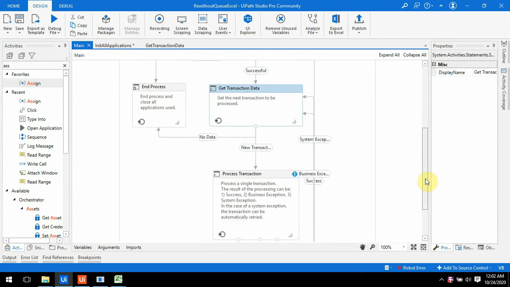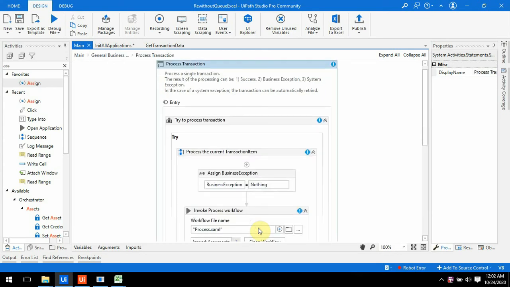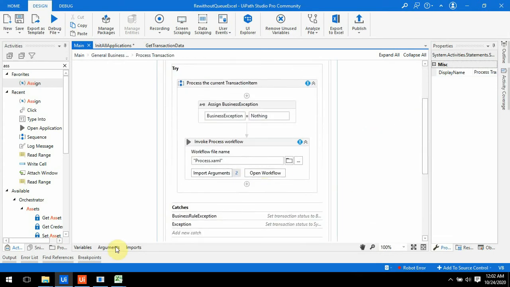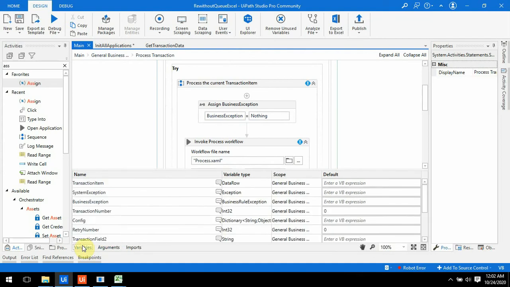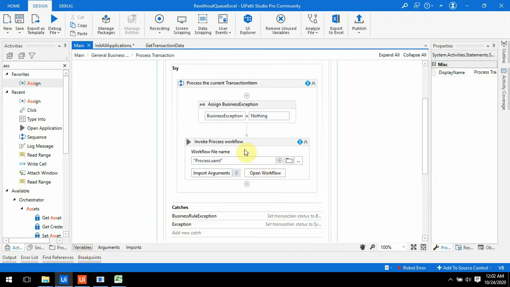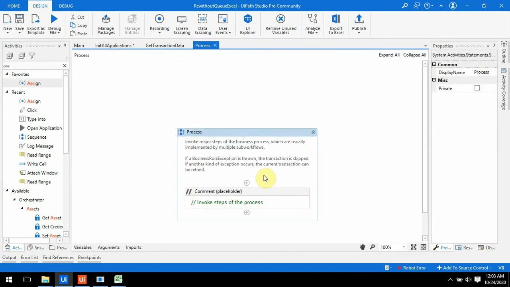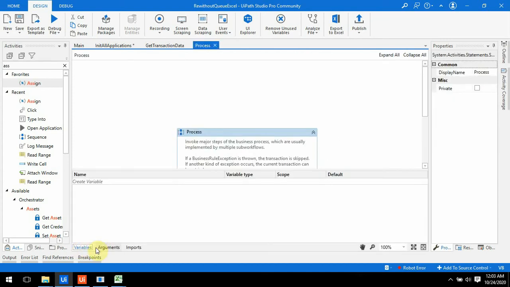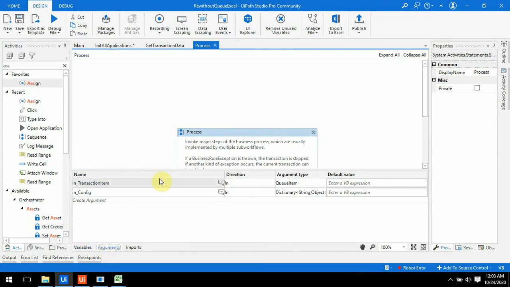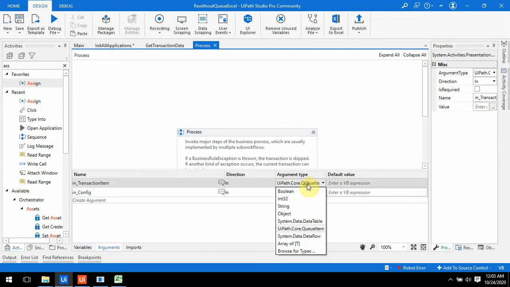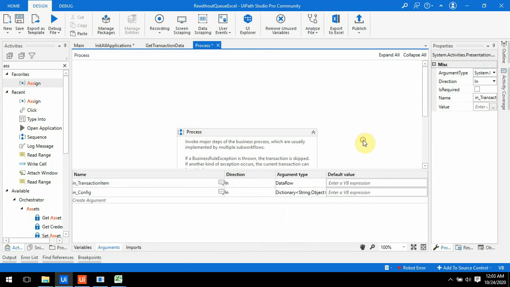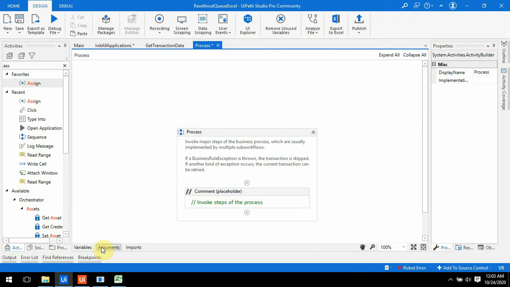Now the third state we want to configure is Process Transaction. In Process Transaction, again the first task is to check the variable, whether there is a data row. Yes, we have changed that to data row. Now the second thing we have to do is go to the Process workflow and check the variable arguments. You can see the transaction item is a queue item, so firstly change it to data row. So the first task we have completed.